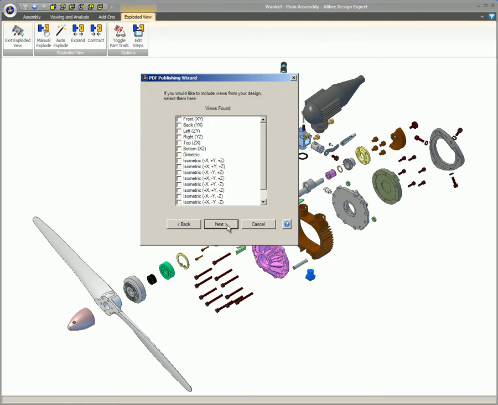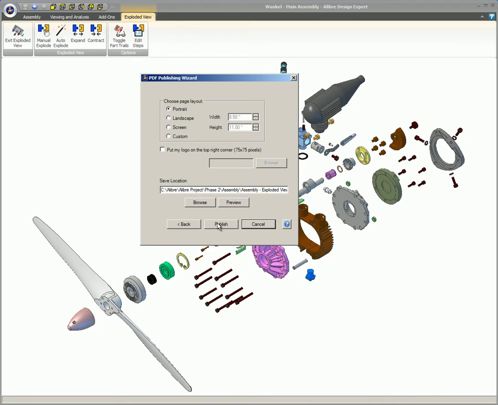Click Next. Check the views you want to include in your PDF, if any. The default view, the state the model was in at the time you began the publishing process, is always included. Click Next. In the Page Layout section, select the page layout you wish to publish to.